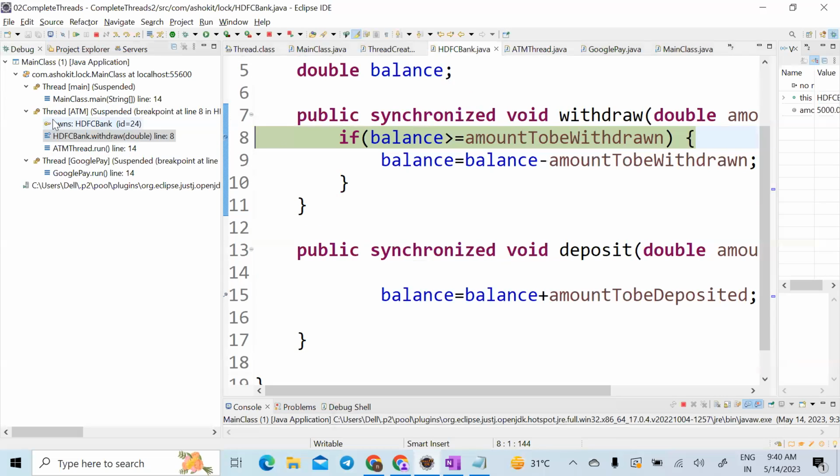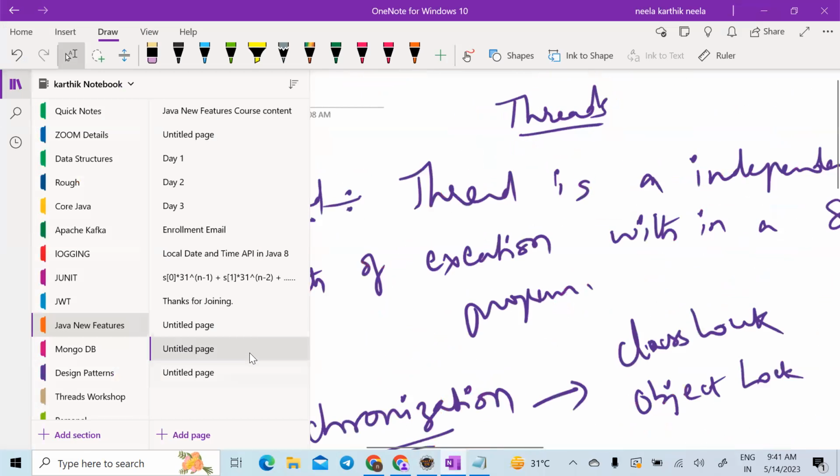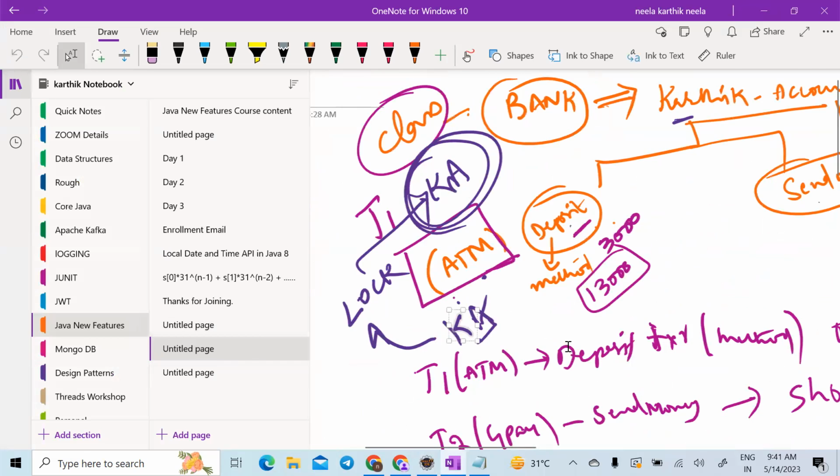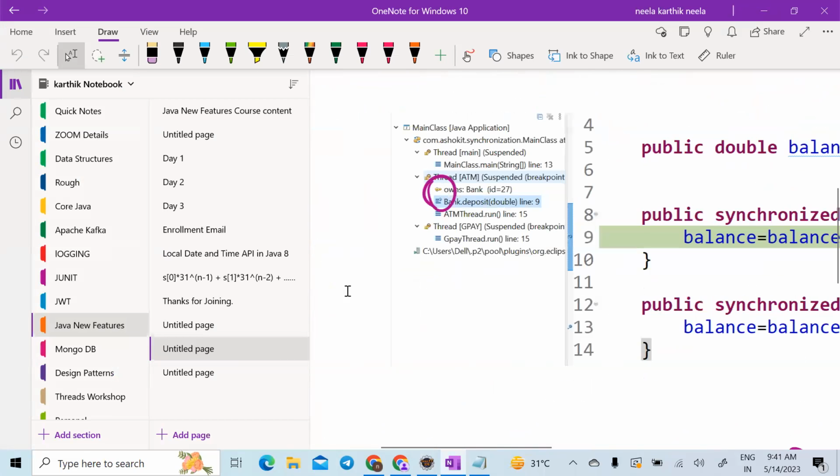Now you see one symbol here, the lock symbol. Do you see the lock symbol, everyone? Yes, sir. Now what does the lock symbol say? That means it is acquiring the lock. See here, this is the one I am referring to. Okay, it has acquired the lock.